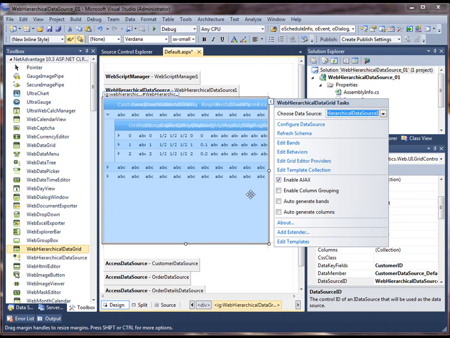You may hear the word band being used a lot within Infragistics vernacular. That essentially represents a level within the grid, or think of it as an entity. So this grid will have three bands. The parentmost band is the customer, underneath that is the order entity, and then the third one in will be the order details.